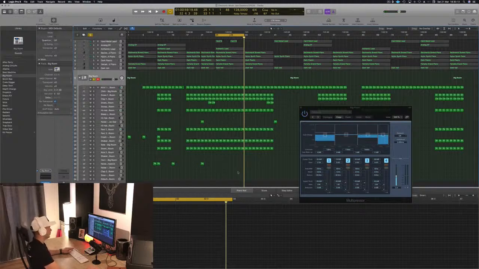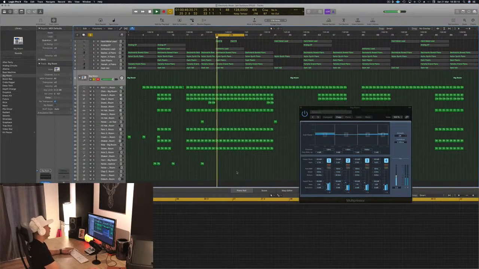Oh, I hear some noise coming from somewhere. I think my neighbors are doing some reno. Okay, so we have the drums.